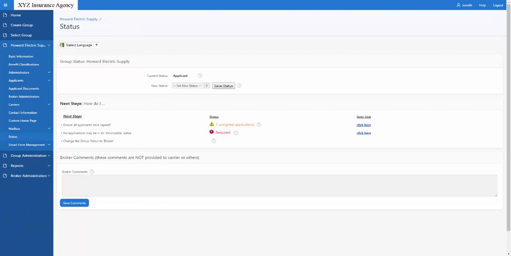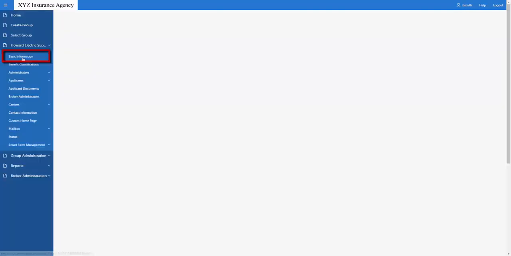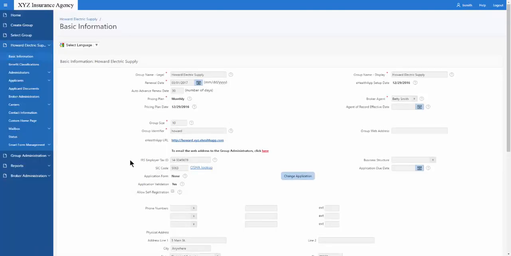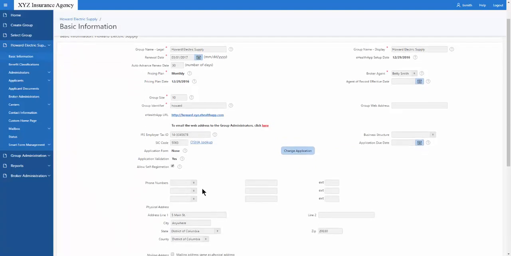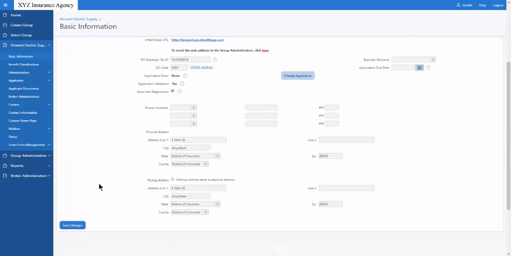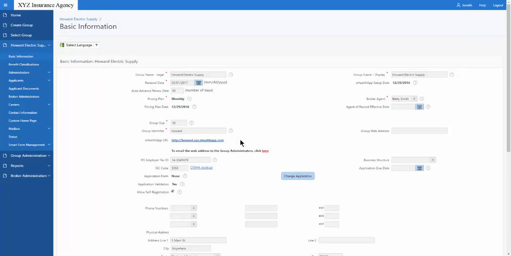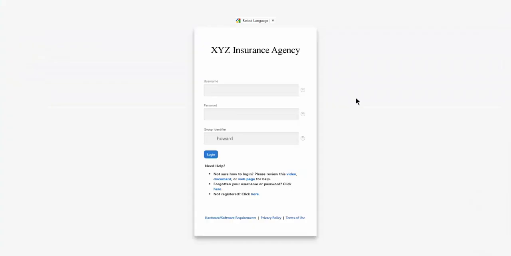Another option to add employees is to allow employees to register themselves on the broker's portal. To use this feature, first make sure it is enabled on the group's basic information screen. Then share the unique group URL from this screen with the group. When employees go to this URL, the group identifier will fill in automatically.